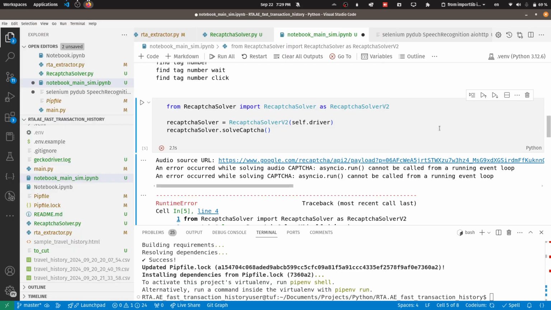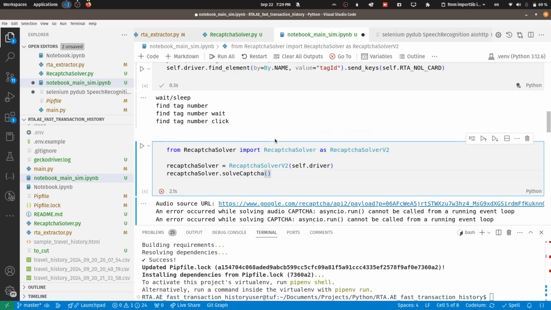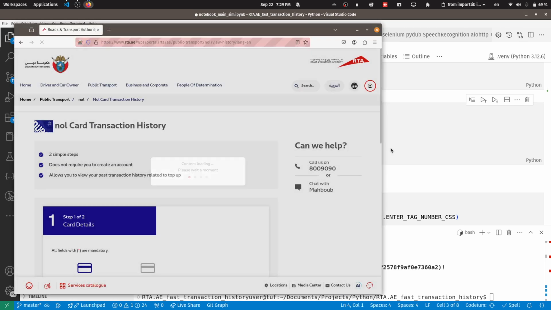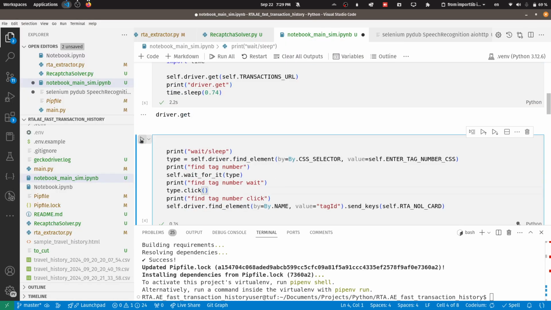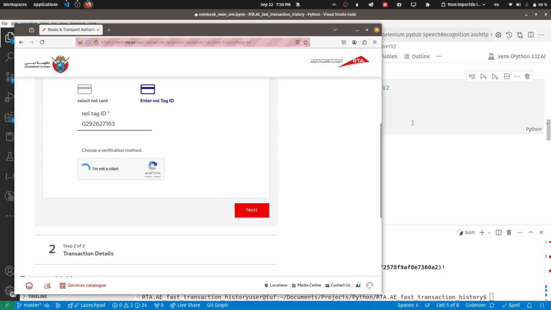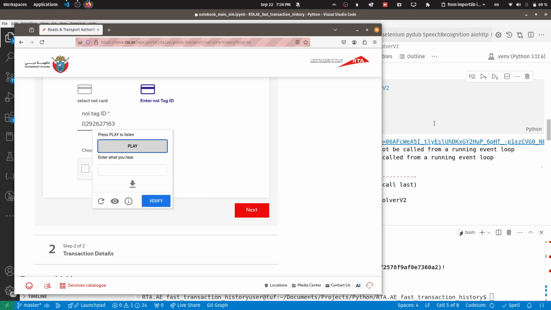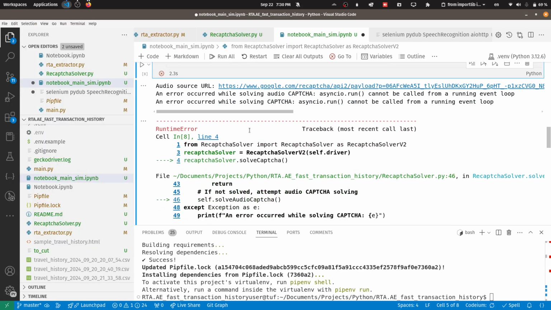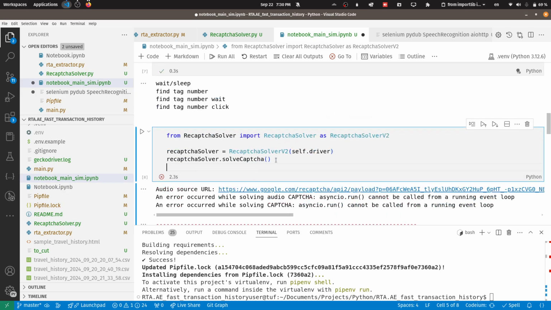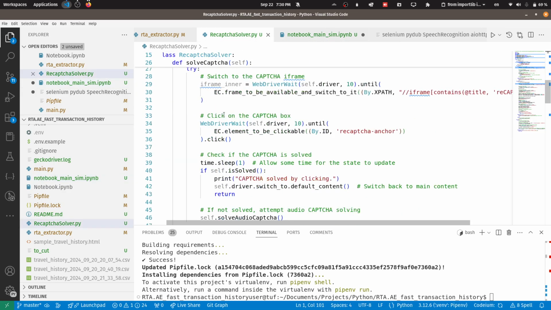Oh, something went wrong, I suppose. So again, let's go to this page. Let's do this. Solve it again. Solve it. It can't solve it? What's wrong? I think it cannot be called from a running event loop. No. As soon as I can test it. Okay. Ah, gosh. Sure.